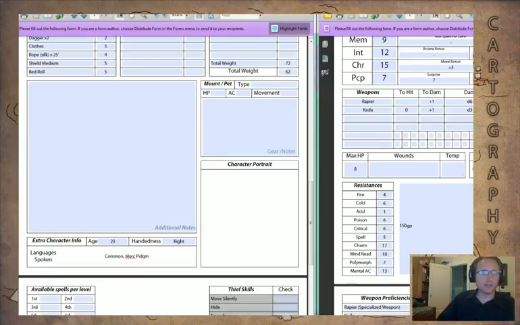We're going to give this guy Merc Pidgin. So kind of like the generic language in mercenary camps where people don't really know each other's languages. You might have an orc and a dwarf and a human and an elf, and everyone just kind of communicates roughly.